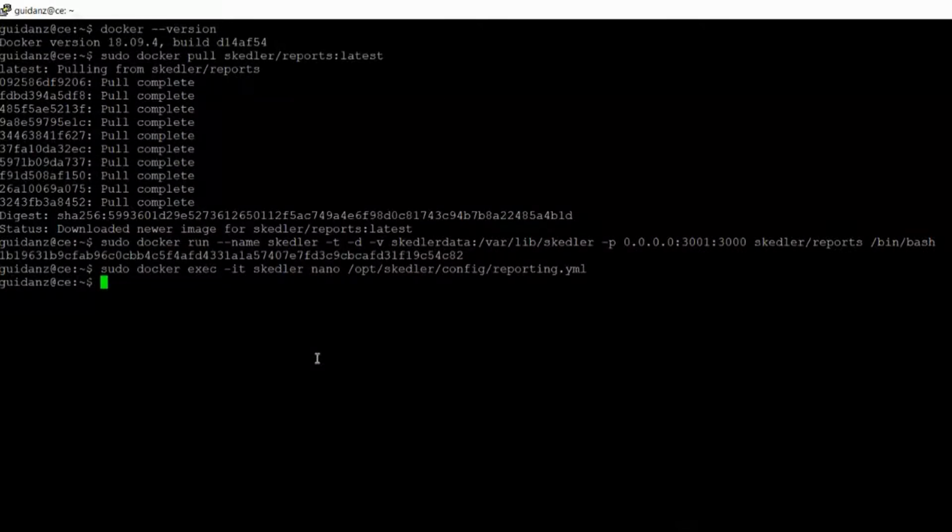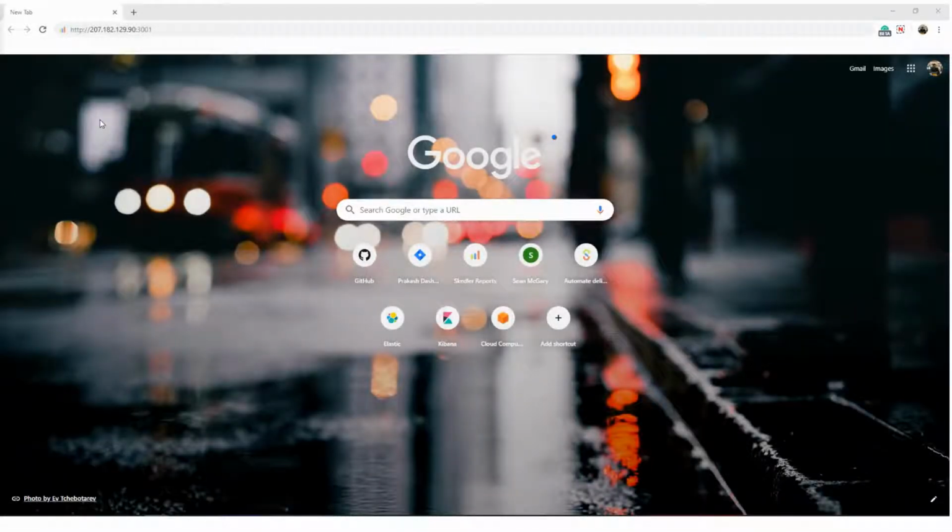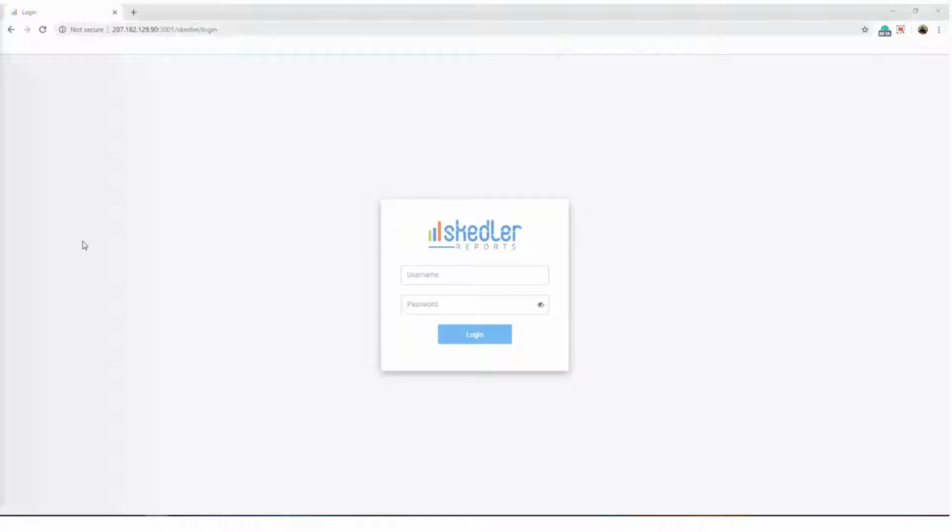As long as Elasticsearch and Kibana have already been launched, I can now launch Skedler as well. I'll enter this command to launch Skedler as a service. When I'm ready to stop Skedler, I would execute this command. Now that Skedler is launched, I'll open my browser and go to this URL, which loads my Skedler homepage.